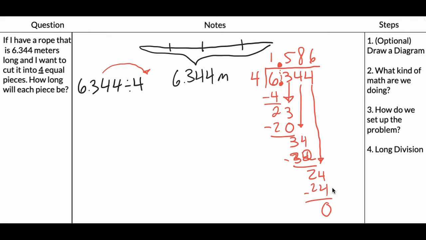So once we do our long division and we end without a remainder here, we have no more numbers in our dividend, and that tells us the answer here is 1.586. But remember that when we're answering a question, we want to actually answer the word problem and what it's asking. So what the real answer is that each piece of rope after cutting it will be 1.586 meters.